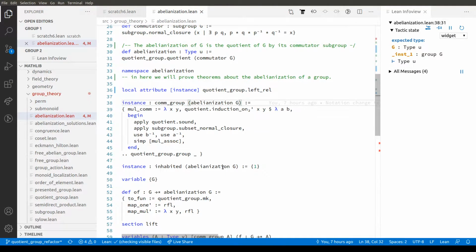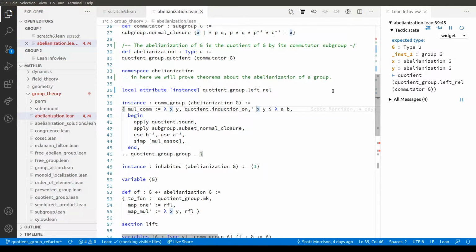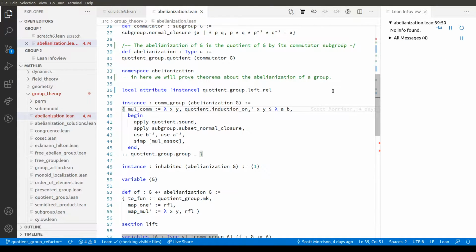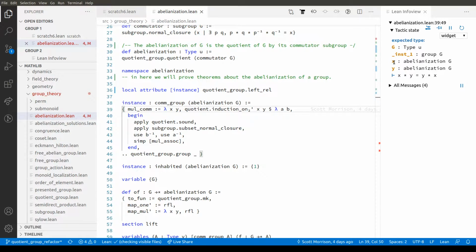And there's only one thing we have to prove, right? And that one thing that we have to prove, we can see here. Where did I see it? I saw it there. That's the thing we have to prove. Let x and y be in the abelianization of G. We have to prove that x times y is y times x, right? That's the next step of this.